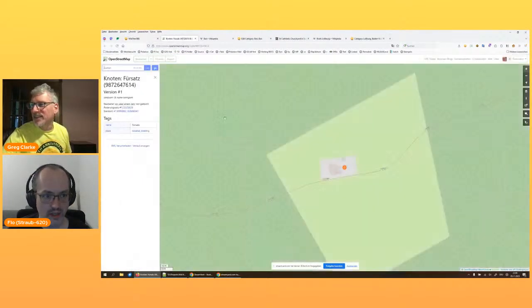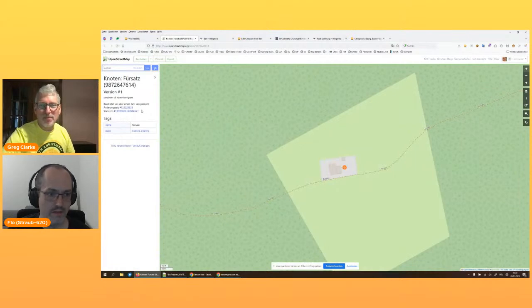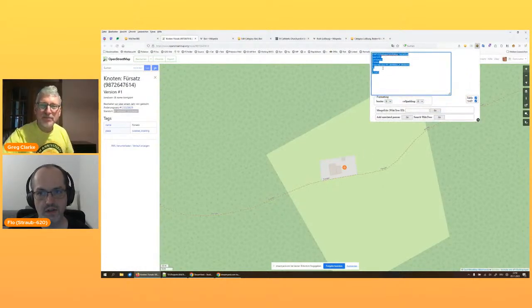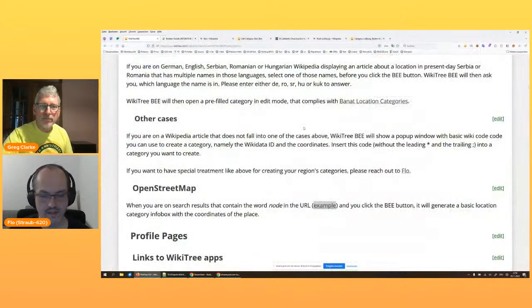Very short. If you are on an OpenStreetMap search result that has coordinates, so you search something and it has coordinates here, and you click the B icon, you receive a very basic category info box with at least the coordinates, but you can copy it already into the old way. But you have the coordinates formatted in the right way already. Same goes for any Wikipedia articles that are not supported explicitly. I mean the ones that I just stated.